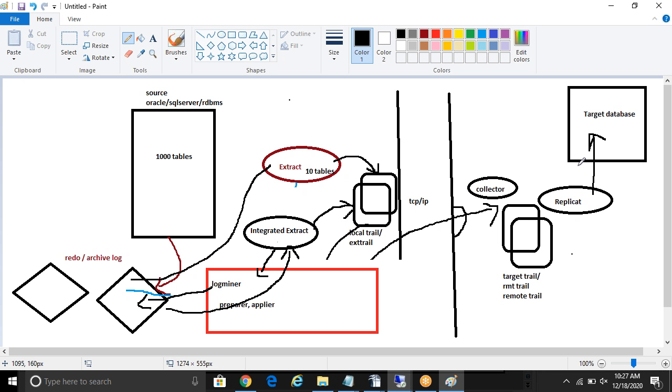It logs in to the database like any other user session, and it applies the transaction. That is why it doesn't care what is there at the target. It is SQL Server, Oracle, Sybase, it does not care. All it needs to know is how to log in. That is why we don't need to do anything special at the DB level. Is that okay? Clear?